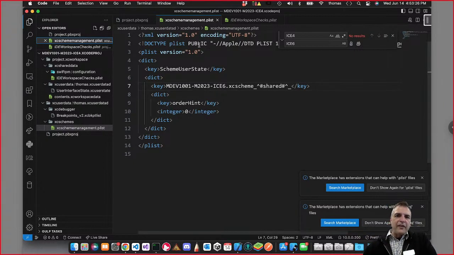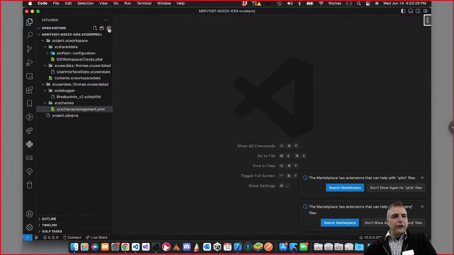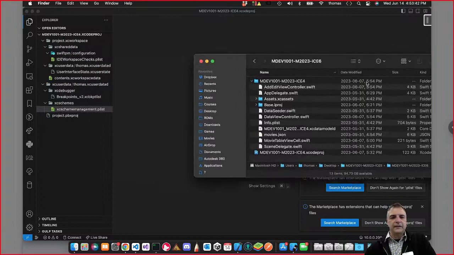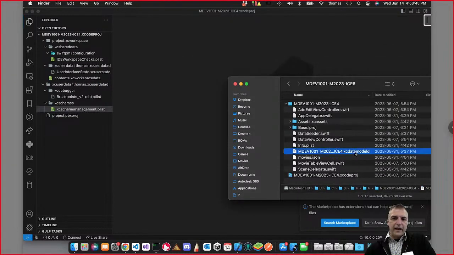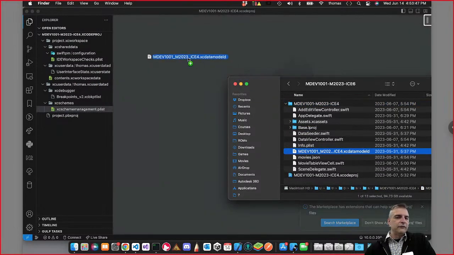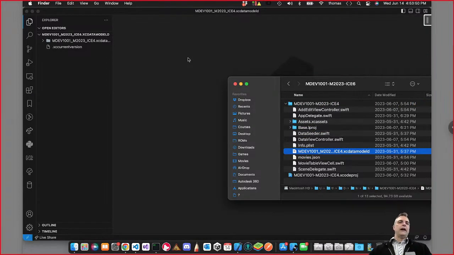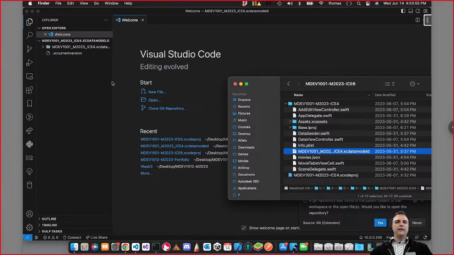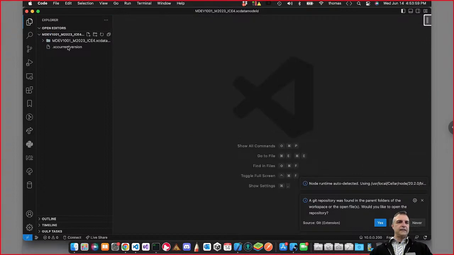Now that we've done this part, make sure you close off all your editors, and let's get back to the file system. So what we did was we modified the Xcode proj file. Next, there is this XC data model file. I want you to take this XC data model and drag it into Visual Studio Code. And you're going to see again that the XC data model is actually not just one file, but a collection of files. It's actually a folder structure.